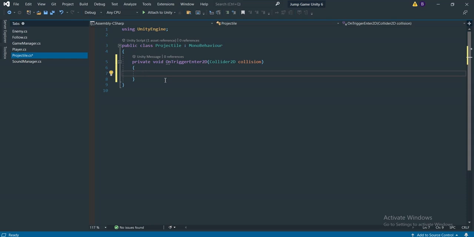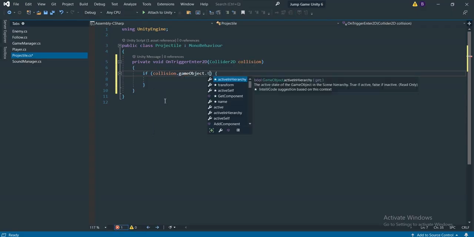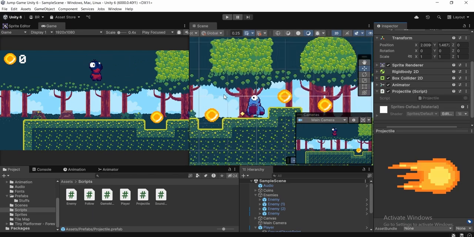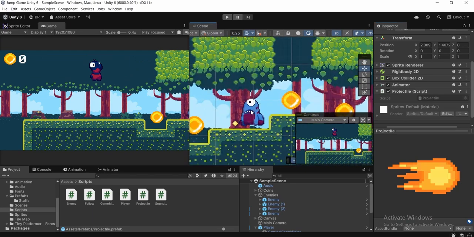So we're gonna use this if condition. Let's make first brackets and some curly brackets, and what we want to check over here is, we're gonna use this collision parameter, collision.gameObject.tag, and we will check if the tag is equal to our enemy. What this basically means is, collision.gameObject means the game object we triggered with. So the projectile is just gonna trigger with this enemy game object.